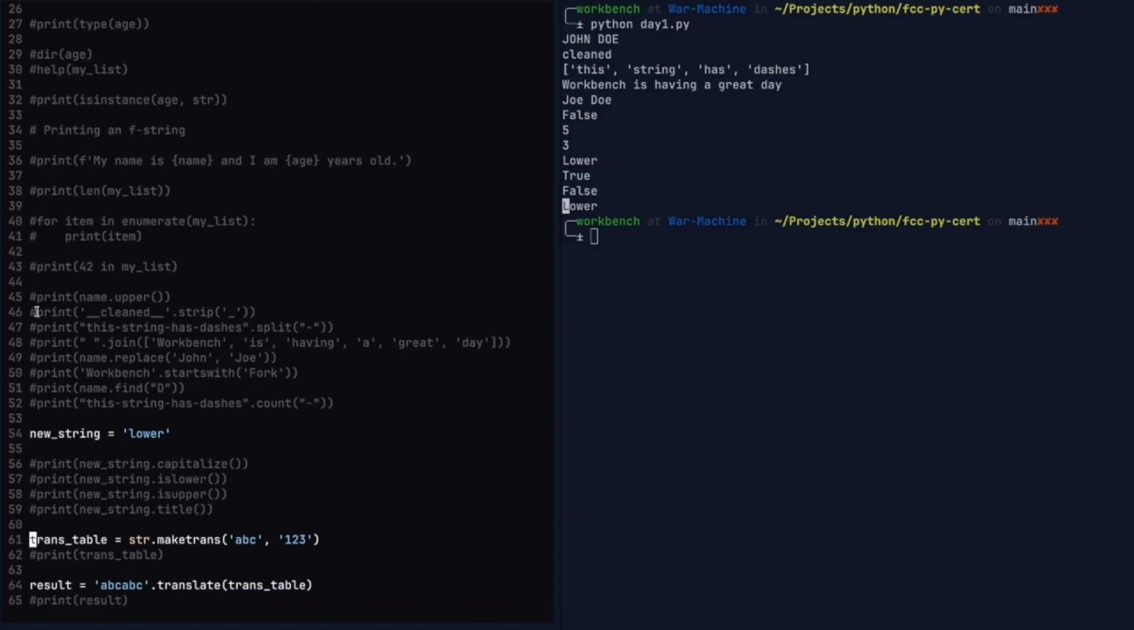Then we have this translation functionality for Python strings. So we can create a translation table, in this case trans table. It's a string method, so string.maketrans, and we give it a string that's basically the characters we want to translate, ABC, and what we want them to translate into is another string. This is numbers, right? But they're in quotes, so they're a string.